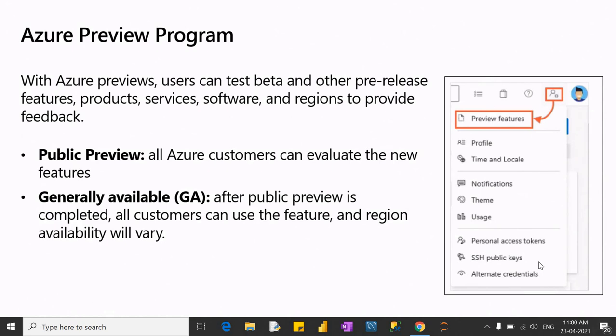Preview features are features that are still in test. Maybe they're being evaluated by different Azure customers. Essentially, they have not been released to what we call generally available. So this is still in preview mode. When it's in preview, not only does it not have an SLA, but there is no guarantee that it will make it to general availability. So sometimes it might disappear.